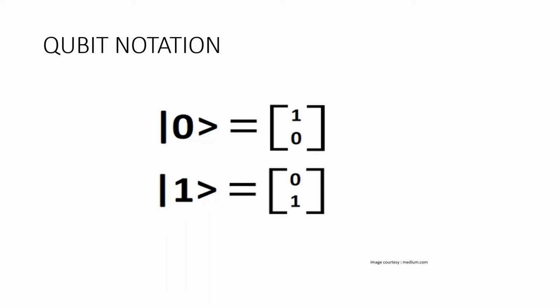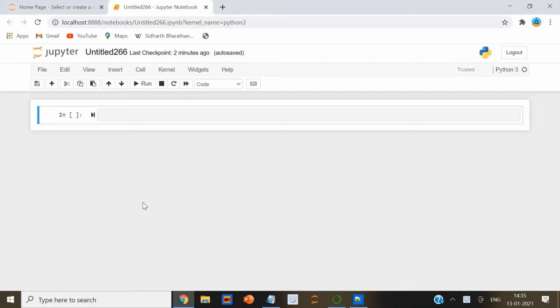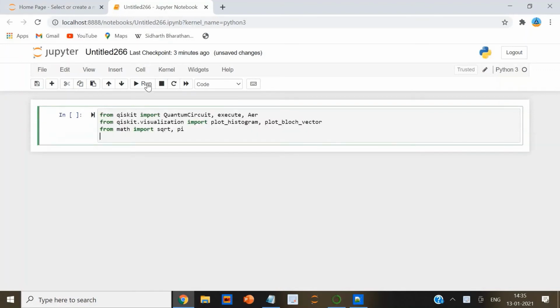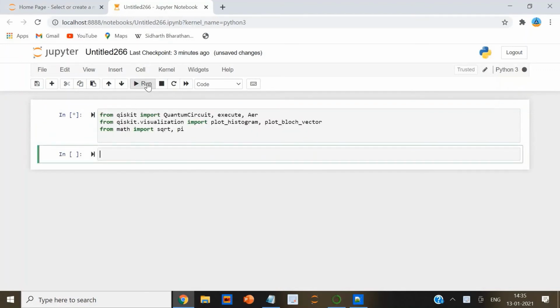That's what I have shown here. Let us explore the qubit by using Qiskit. For the installation and configuration of Qiskit, please watch my previous video. Let's start. First, we need to import all the tools that are needed. Let me do that. Let me run this. So I have imported QuantumCircuit and plot_histogram.